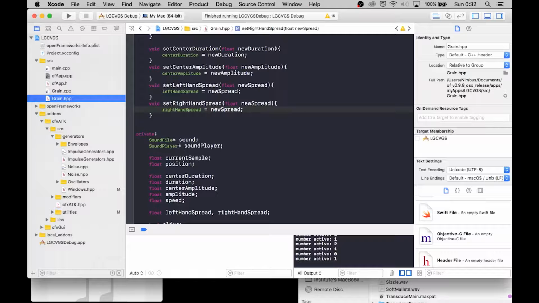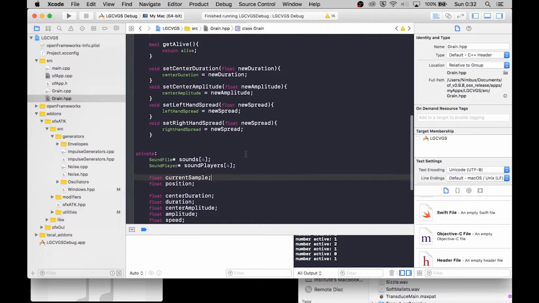So instead of a single sound player, we will need 4 sound players, and as our sound reference, we'll need sounds 4. So those will be passed in. It probably already is broken. Yeah, it is. So let's think about this.